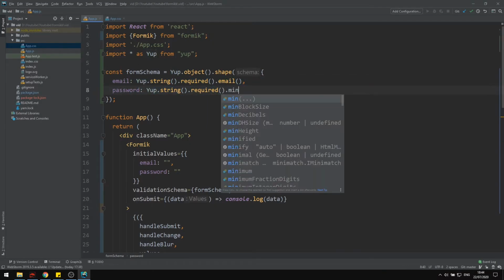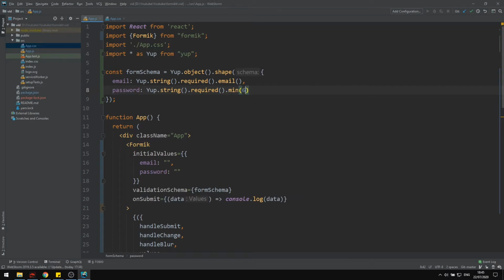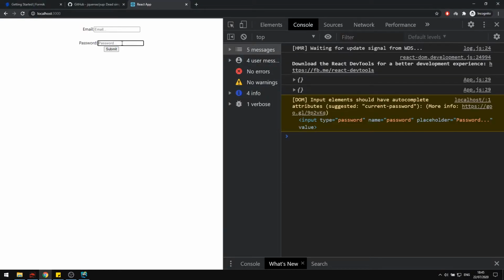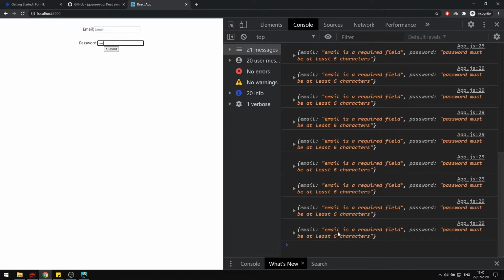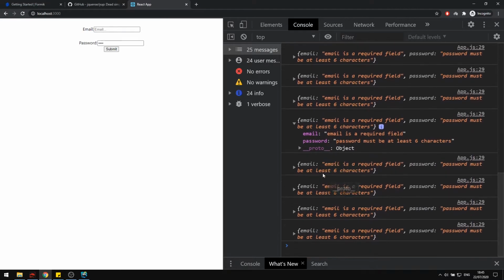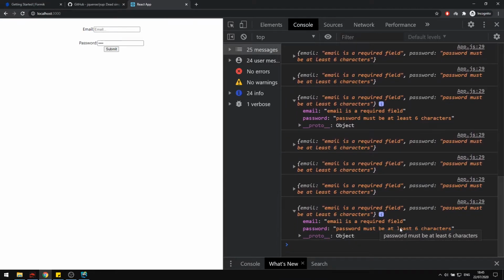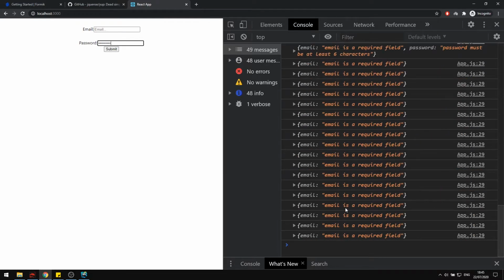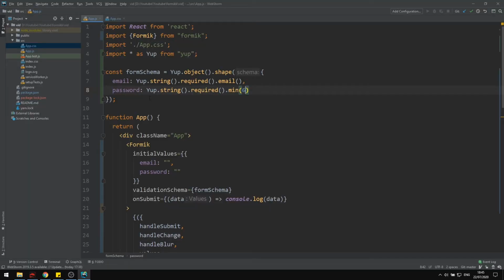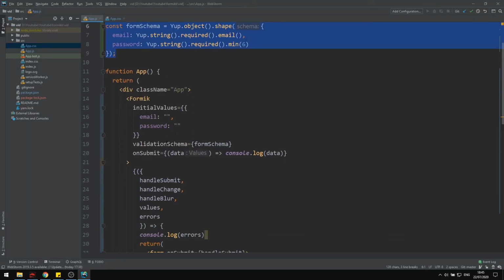We can do a .min, so say a minimum of 6 characters. Let's do test. So you can see here that password must be at least 6 characters. And if I make it longer than 6 characters, you can see that error message goes away. So this is really nice, and it plugs straight into Formik.